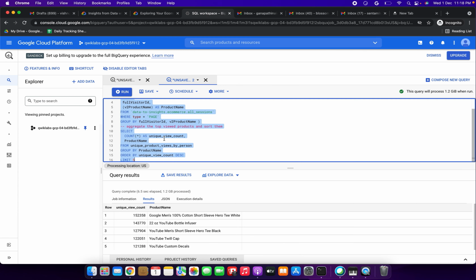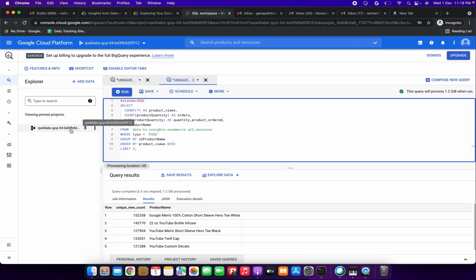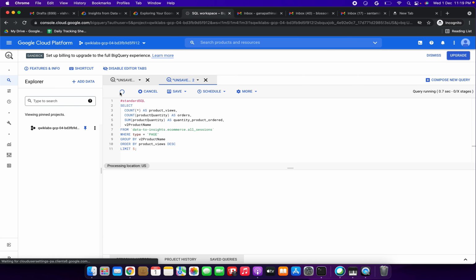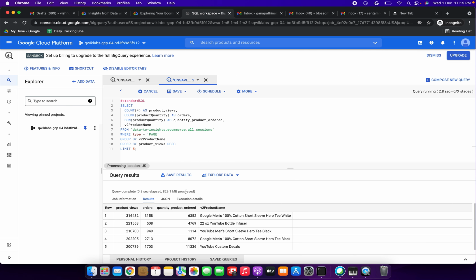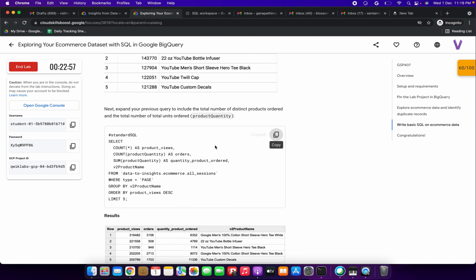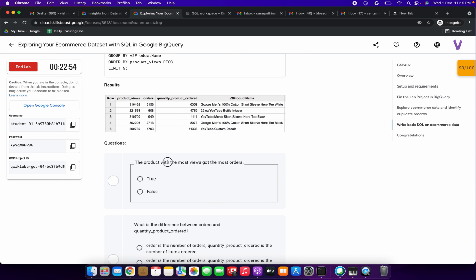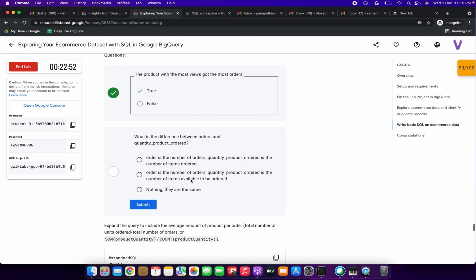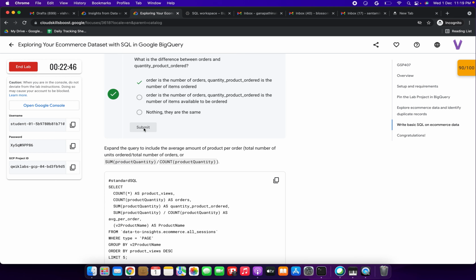I'm going to replace it with one more query. So now we are going to update this query and click run, and now we can see the results. So it is coming: product views, orders, quantity, product order. So 1 to 5 it is coming. The product with the most views got the most orders, true. And what is the difference between orders and quantity, product order? So orders is the number of the orders, the first option is the correct one.